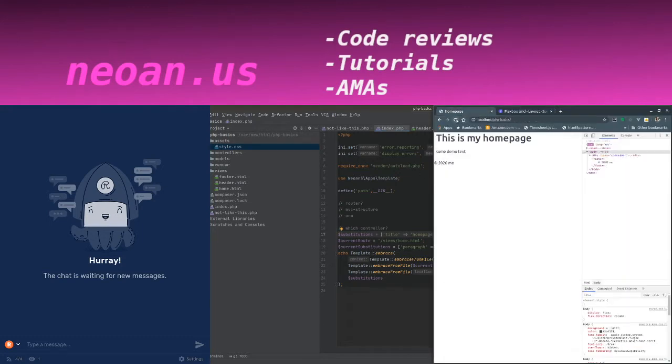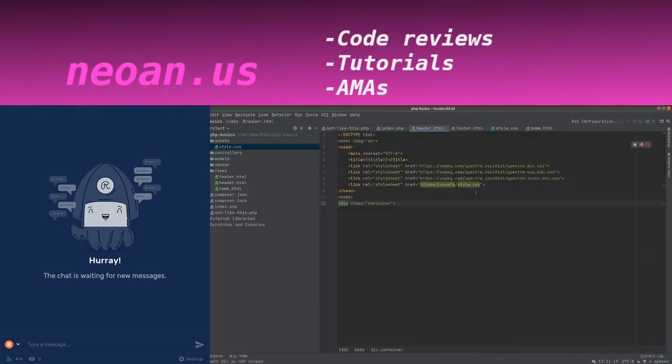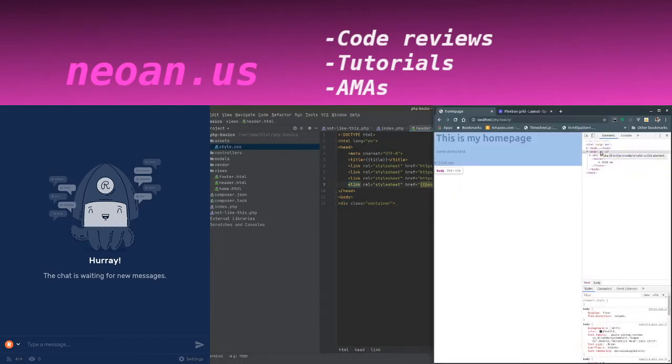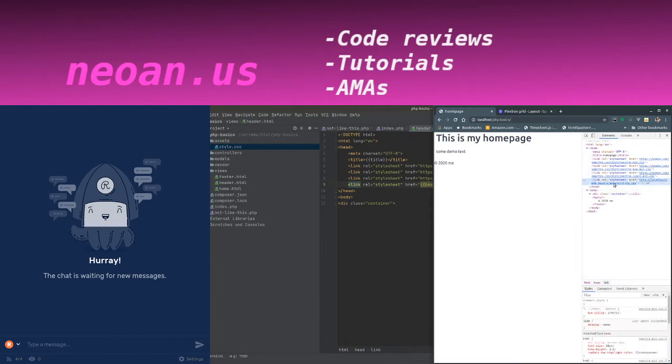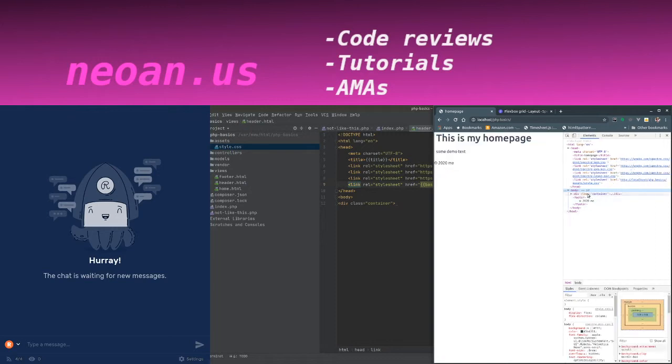And this didn't do anything for us. Wait, did I include this? Base asset style. Let's see if that's the case. Okay. Localhost PHP basics, asset style CSS. Okay. So far so good, but our container doesn't flex.